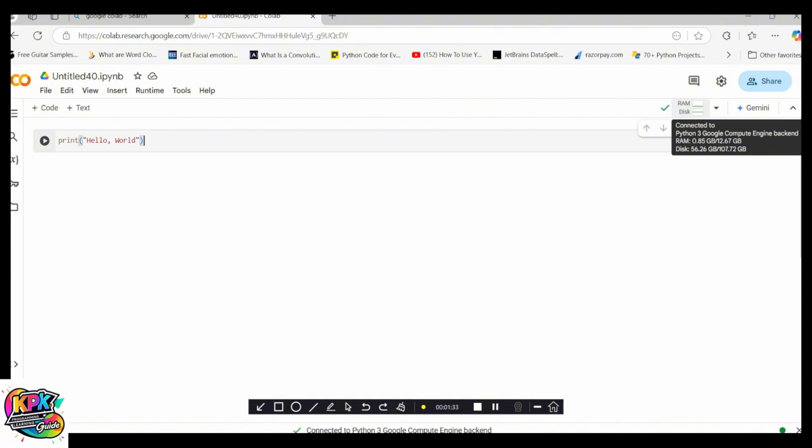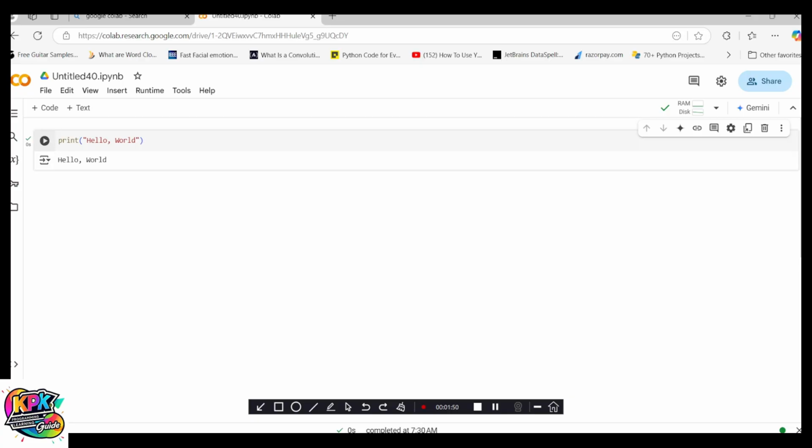Okay, it's now connected. If you see that on this particular server, I have about 12 gigabytes of RAM, and then I'm at this space of, I think, 107.72 gigabytes. So I run this here. Then this is the output you can see here.